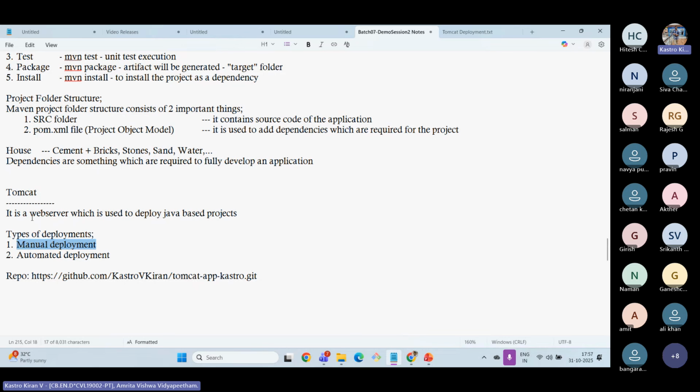So do we have only Tomcat as a web server? No, we have different web servers like Tomcat, JBoss, WebLogic, WebSphere, Nginx. Like this, we have different web servers and app servers. I won't go into the details of JBoss, WebLogic, WebSphere, all these things. However, Nginx will also be covered during our Docker and Kubernetes sessions. So let's not bother about the other web servers.